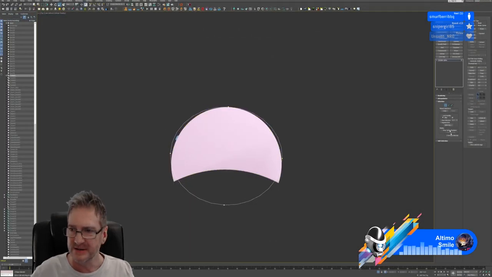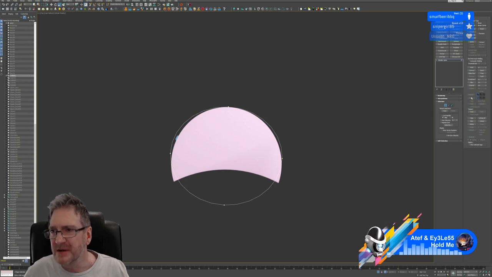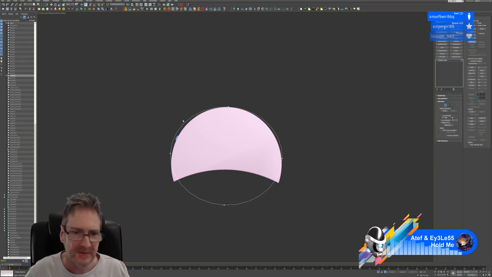Let us, what am I looking for here? I'm looking for refine. That's what I want. I'm gonna start refining this spline just a little bit. It might make it easier for me to match up the shape.